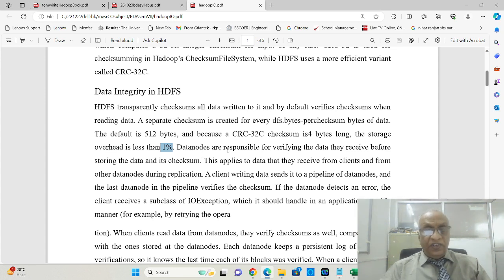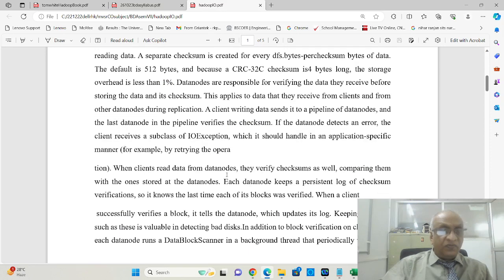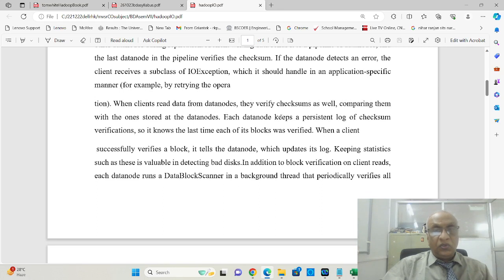Data nodes usually verify the data before they store it. This applies to both the data received from the client and from other data nodes. The client sends the data across the data node pipeline, and the last data node in the pipeline will be verifying the checksum. If there is an error, an I/O exception subclass is issued to the client. The client too will be verifying the checksum.